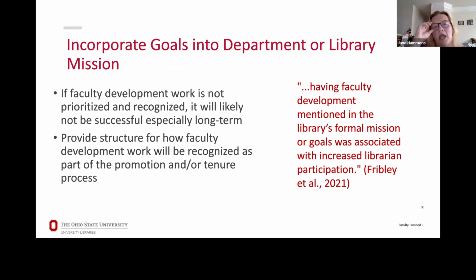I think it's really important to think about how we can incorporate faculty development into the mission of our instruction programs, or our libraries more broadly. The teaching and learning department at Ohio State specifically has instructor development as a key thing that we do in our program. There's some research out there showing that if it's part of the mission and part of the goals, librarians are going to be much more willing to participate because they know they're going to get credit for doing this. So we need to provide structure and think about how this work will be recognized as part of the promotion and tenure process. It has to be incorporated into the goals of the library and department as a priority, and not just as an occasional thing that we do.